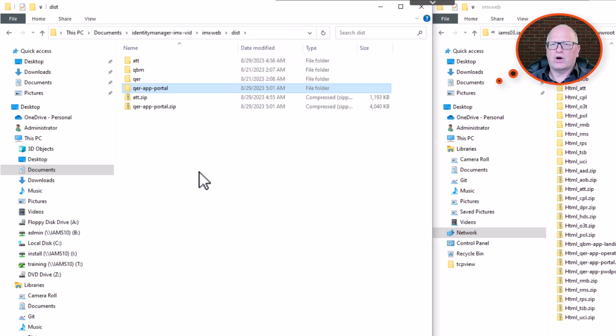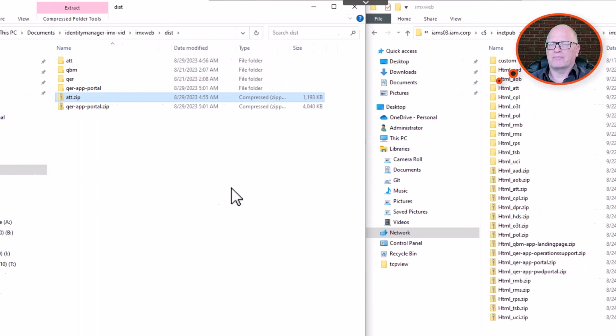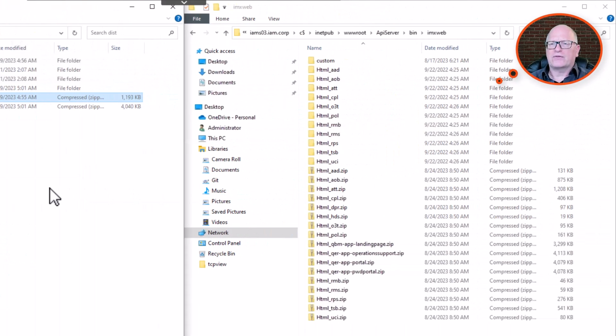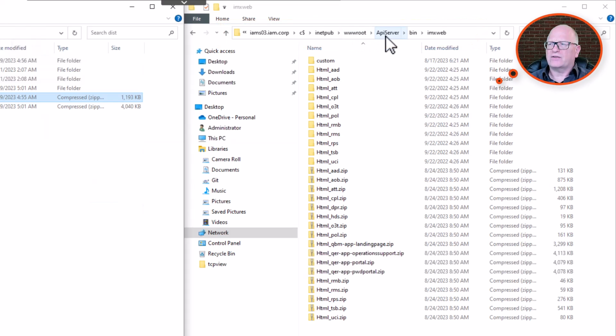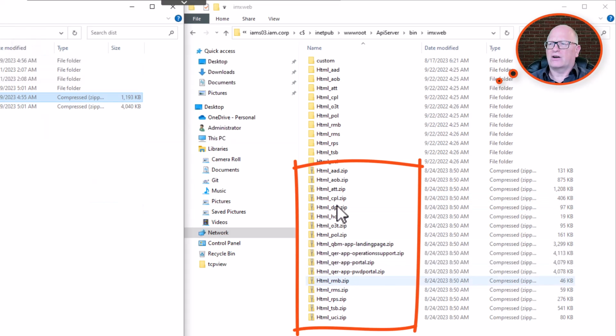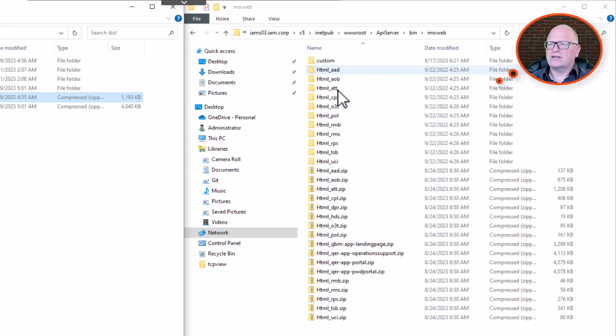And to do so, what I need to do is just to rename them first, because they need a very specific name. Therefore, I have just a look here at my web server. On the right-hand side, you can see the web server. This is IMSO3, my web server, C drive, inetpub, the www root folder, API server, and there is then bin IMX web, which is part of this API server installation. In there, as you can see here in the list, there are a lot of files, and these files are all the files that represent my standard web portal as it is shipped with the Identity Manager.